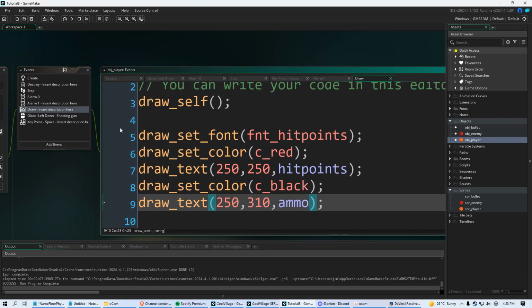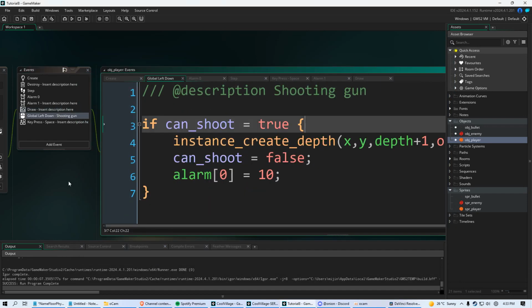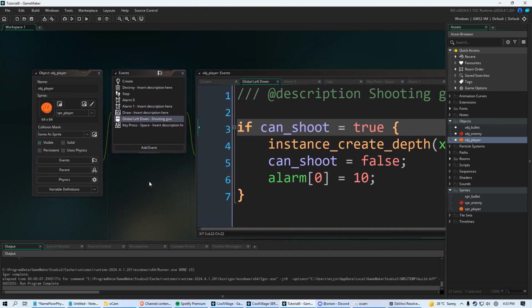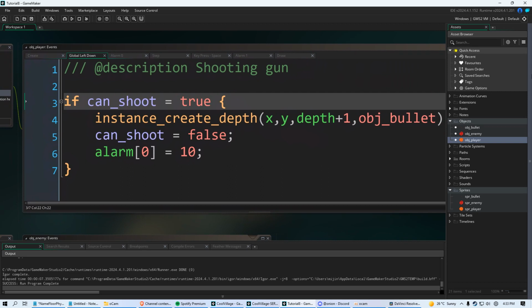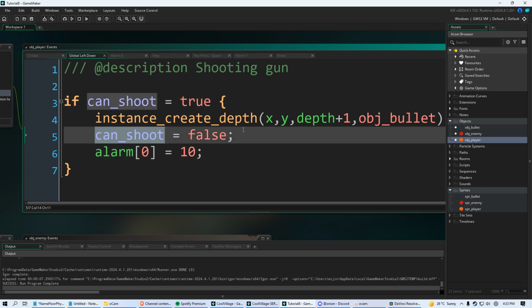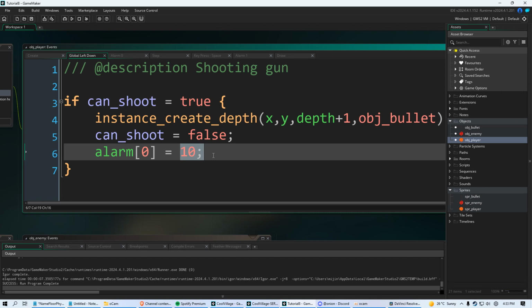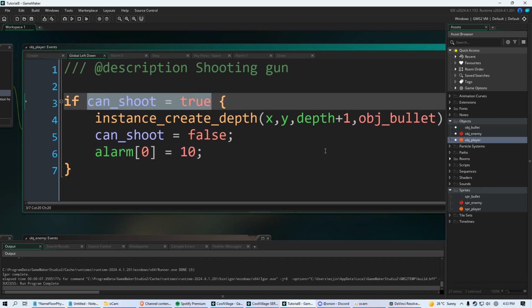Next thing we want to do is go to our Global Left Down event. Again, this is in our player object. And we want to set up our ammunition system in here. So what does this do? If can_shoot equals true, shoot the bullet, set that variable can_shoot to false, and then in your Alarm 0, set it to 10 steps. What the alarm does is just reset this to true, and the whole thing starts over again. So this gives us our delay, so we're not shooting things fast. But now we need it to consider ammunition.